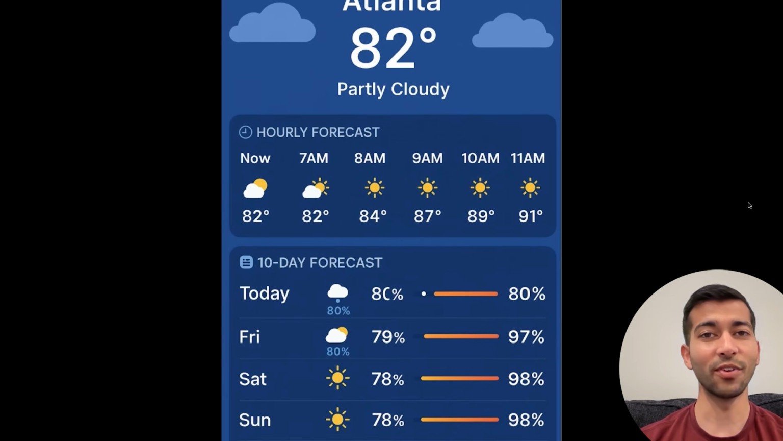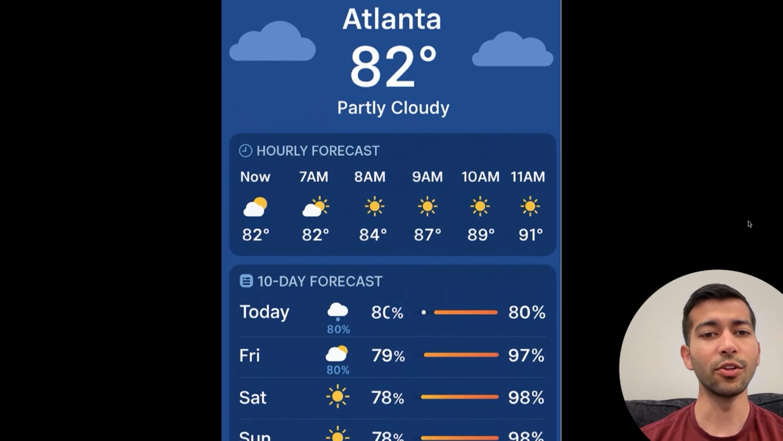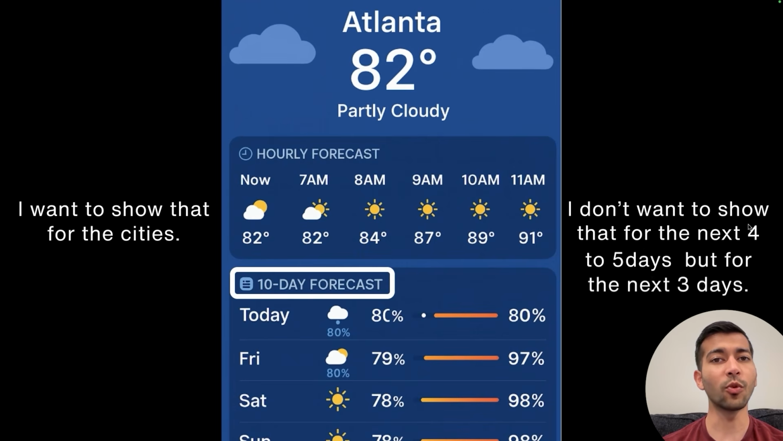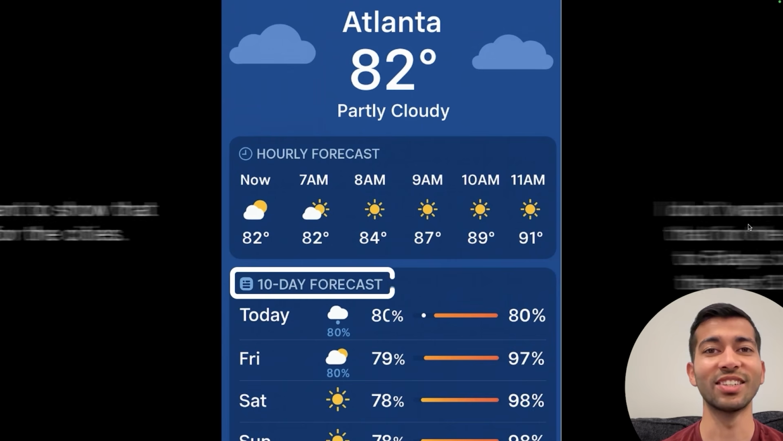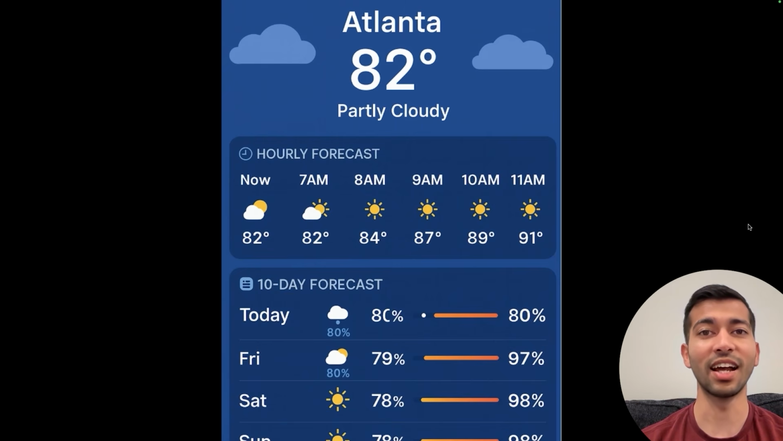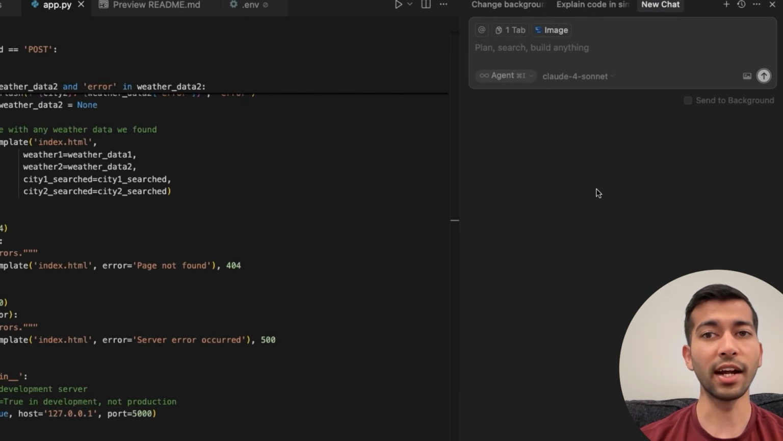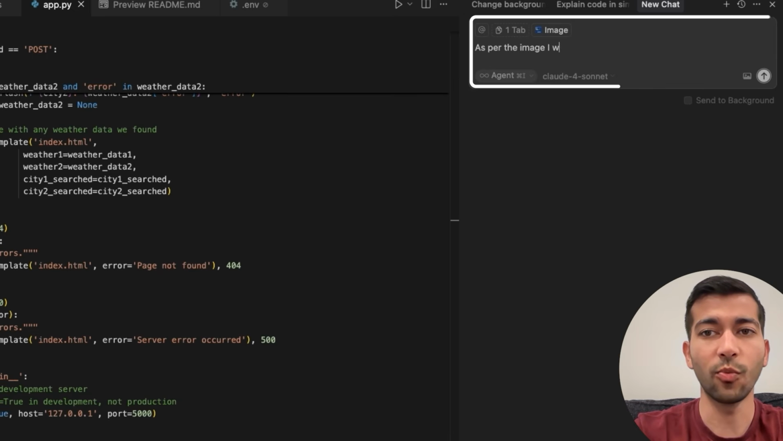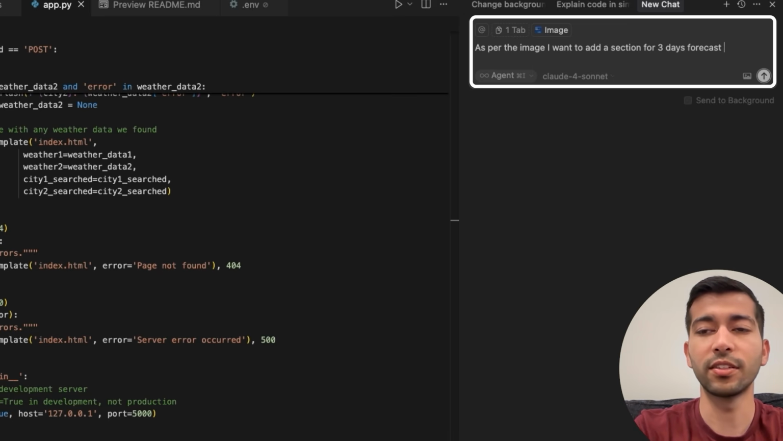So this is the image I will give as a reference and I will say, you see these 10-day forecasts? I want to show that for our cities and I don't want to show for the next 4 to 5 days. I just want to show it for the next 3 days. So let's see if it can understand the context and make the relevant changes. So once you add the image, it can be seen here as a context. So I'll ask, as per the image, I want to add a section for 3 days forecast for the cities.